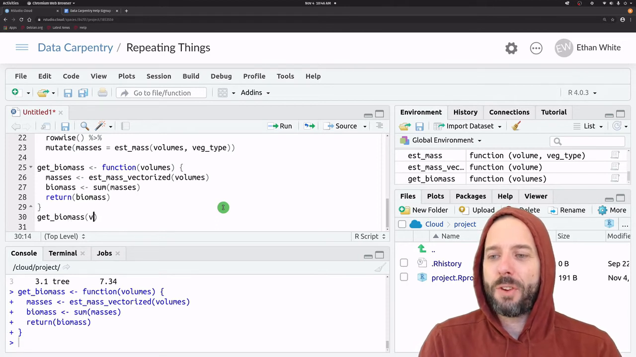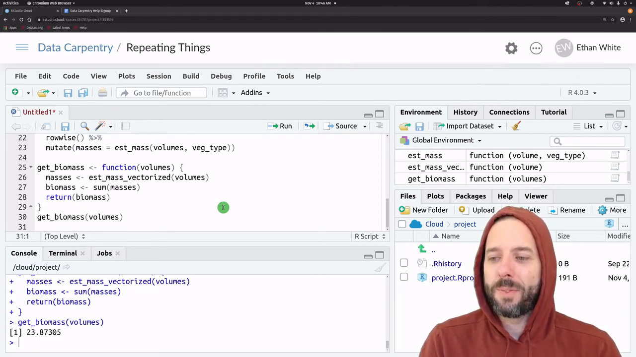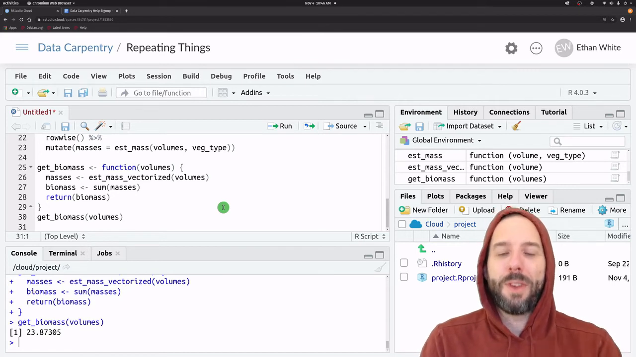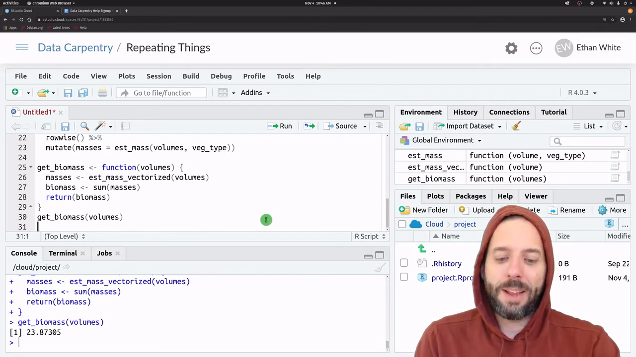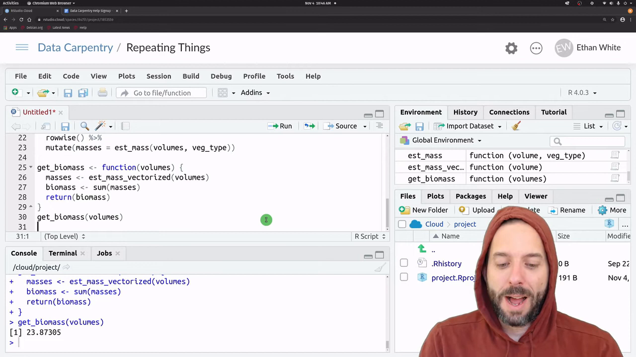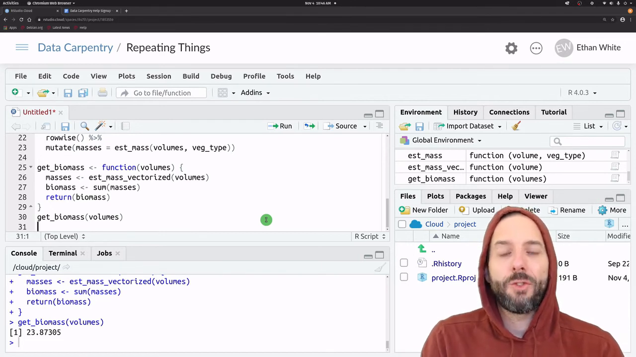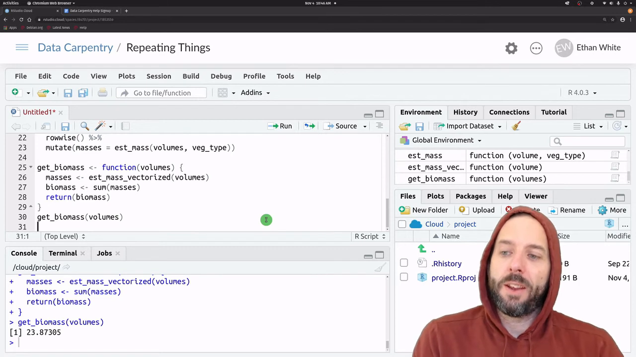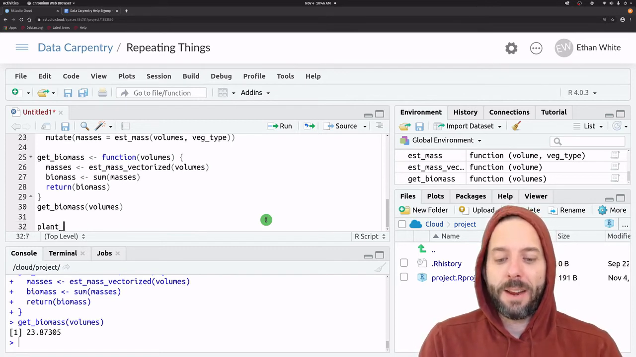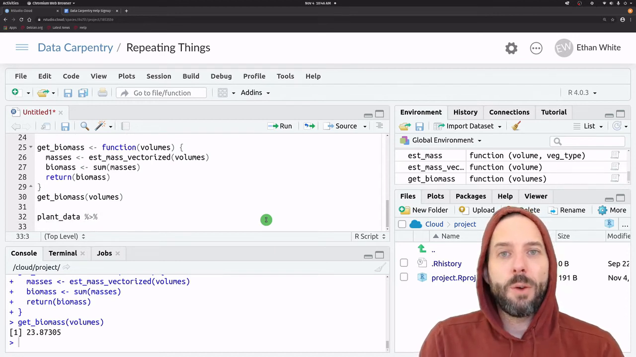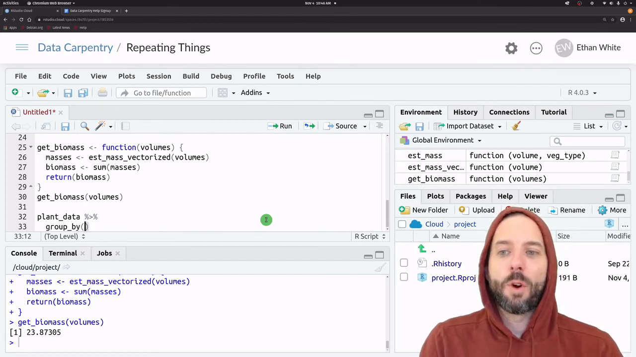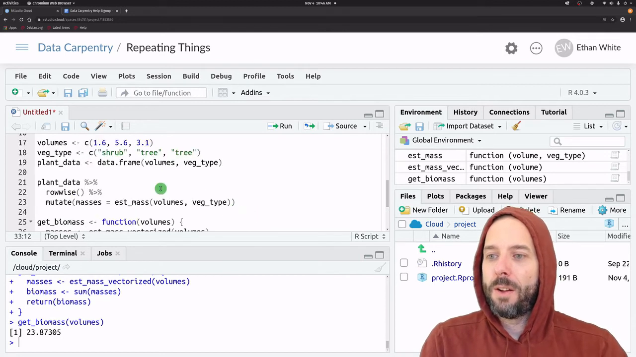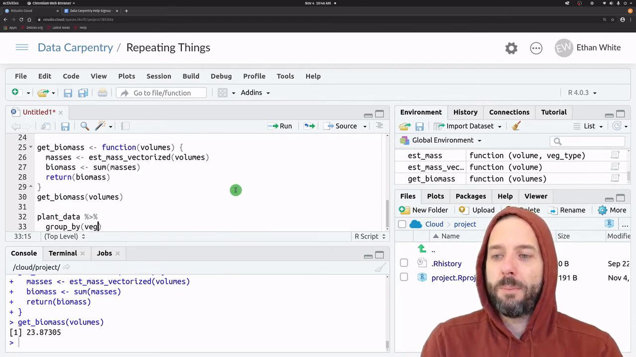I'll run get biomass on our full volumes vector, and it takes all of those volumes, estimates masses, and sums them up. Great. So now let's run this with dplyr. We want to calculate a biomass for each vegetation type. And so we're going to start with our plant data. We'll pipe that as an input. The first thing we need to do is group it using group by. And we're grouping by our veg type column.